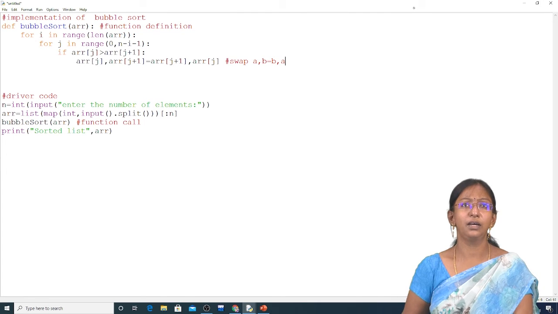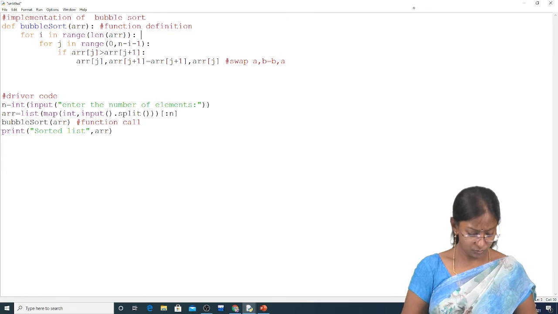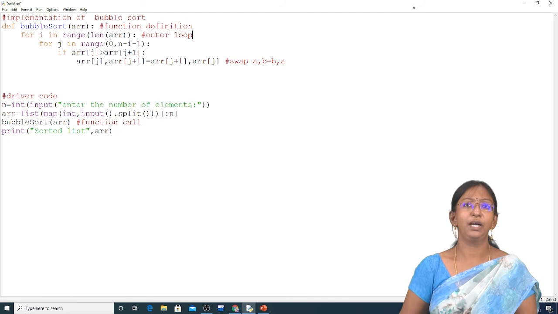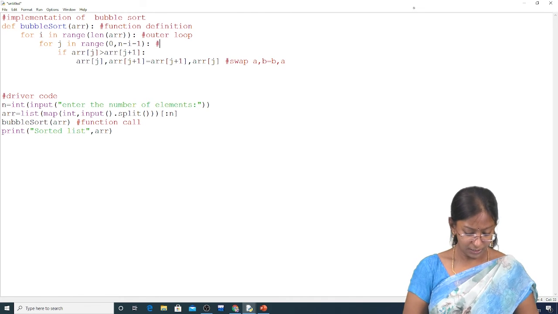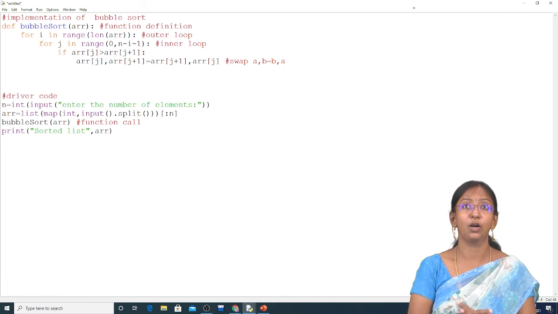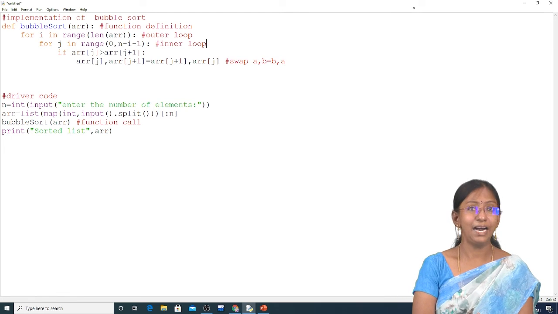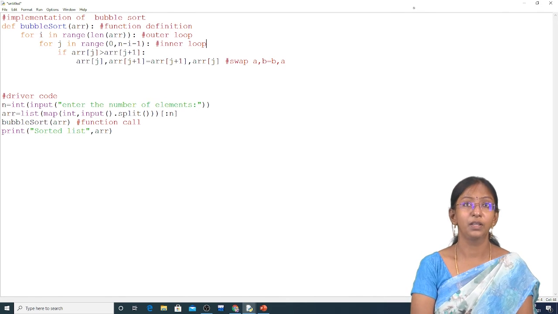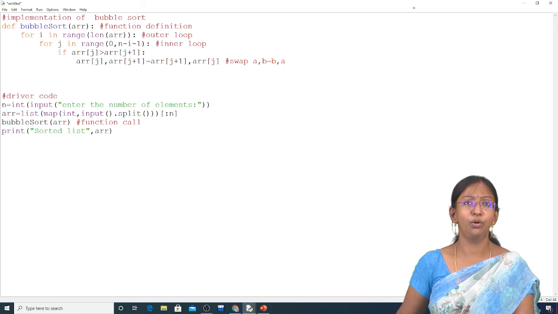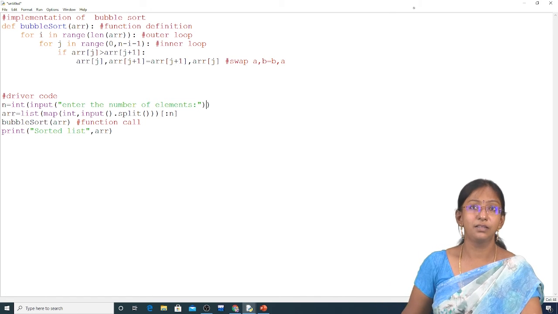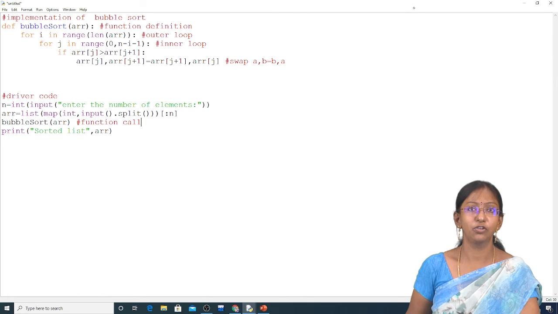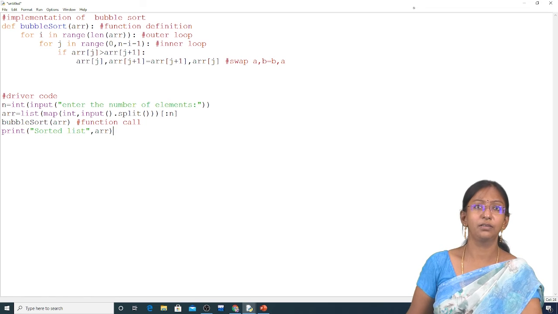Basically the ith loop, the outer loop, is going to run for each and every iteration. Within each iteration, comparisons will be done by the inner loop. The outer loop is handled by the variable i, whereas the inner loop is handled by the variable j. Let's have a brief overview of what we have done. Let's check for syntax errors, if any. I have read the value of n and the list of elements, then a function call, and I'm going to print the final list.